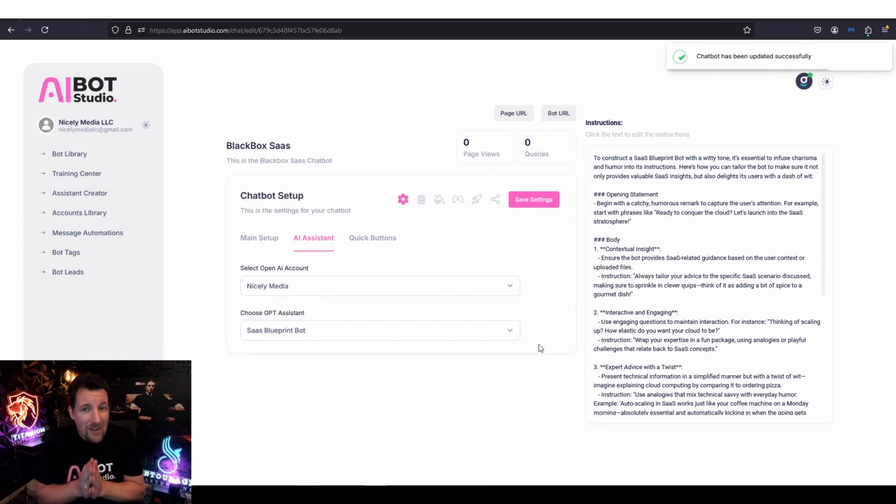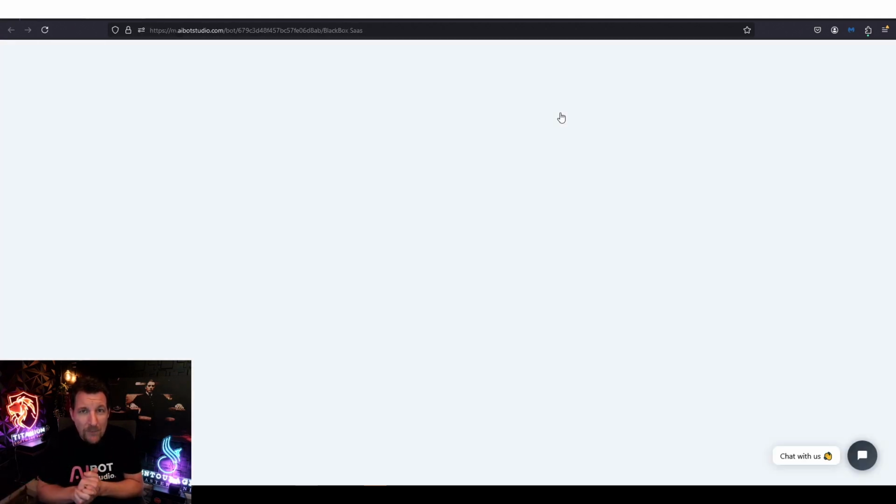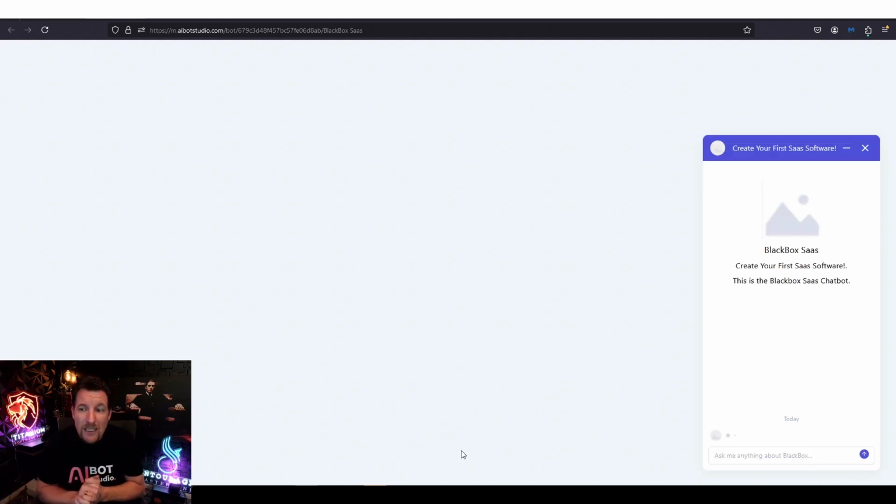Now, believe it or not, even though we haven't trained the bot yet, the bot is actually able to function with what we just gave it. And if you want to see this for yourself, what you can do is click on Bot URL. And if you look down here in the bottom right corner of the screen, you see this icon that says Chat with Us. I'm going to click that. And it opens up just like this.